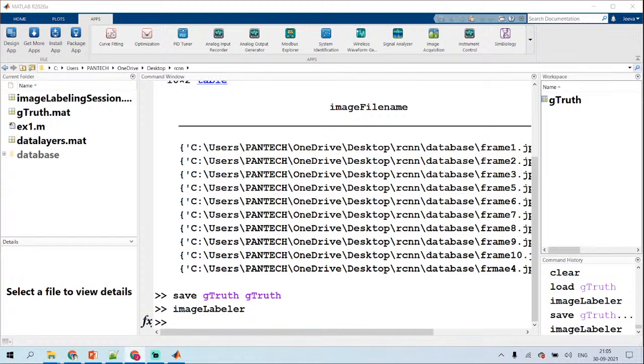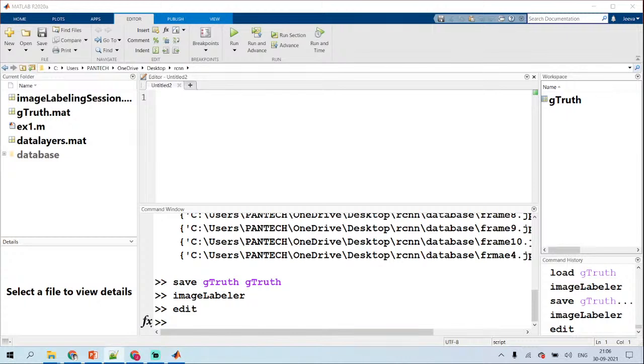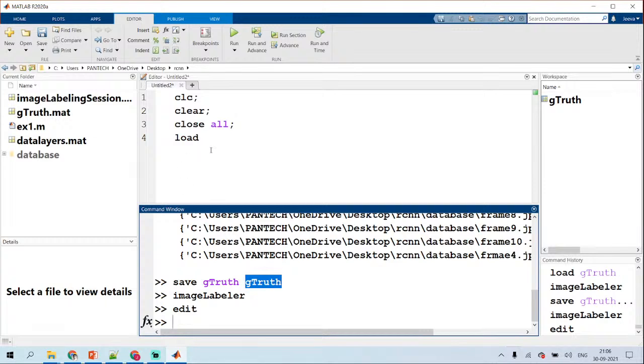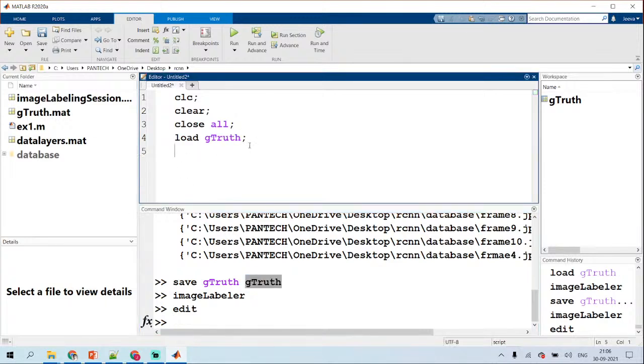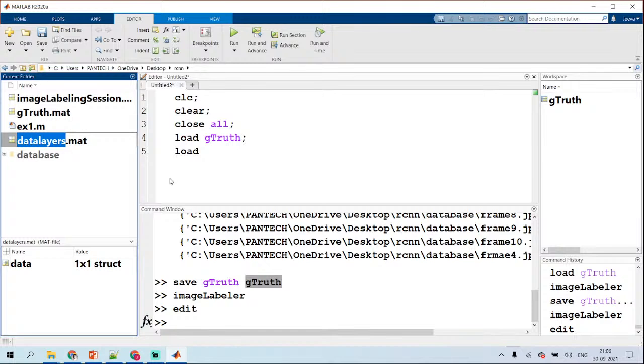Aravindan, thank you. Okay, let's go. Just type edit in the command window. So clc and clear is to close all the figures which were opened by the previous program. I just load the gTruth, because we are using clear. I also load this data layers.mat file. This file will be available in MATLAB.